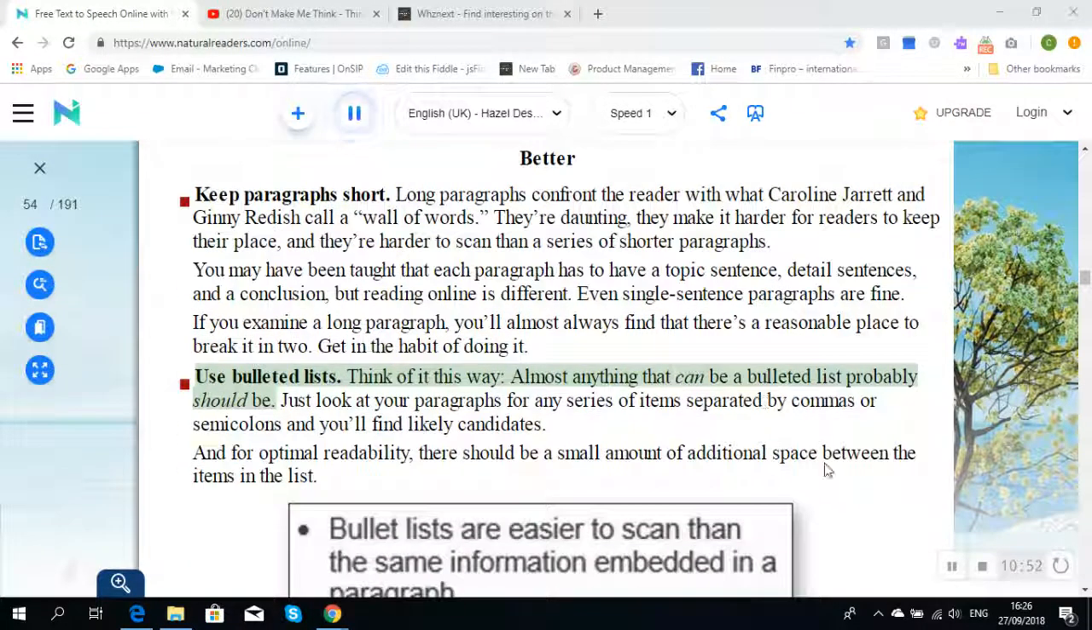Use bulleted lists. Think of it this way: almost anything that can be a bulleted list probably should be. Just look at your paragraphs for any series of items separated by commas or semicolons and you'll find likely candidates. And for optimal readability, there should be a small amount of additional space between the items in the list.